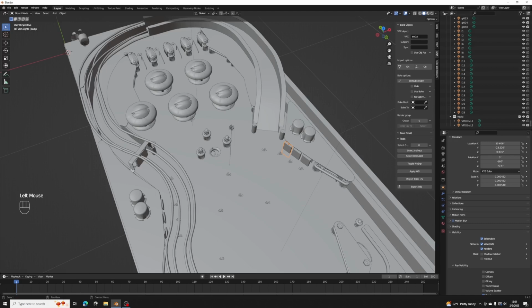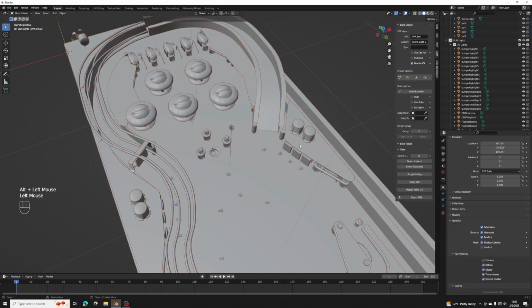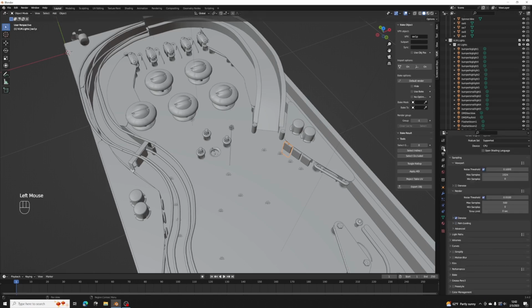So going up to our main collections, I can select everything that's not a light and not the playfield, and turn them off. And then I'm just going to select one drop target, turn that guy back on. Let's do a quick test render.